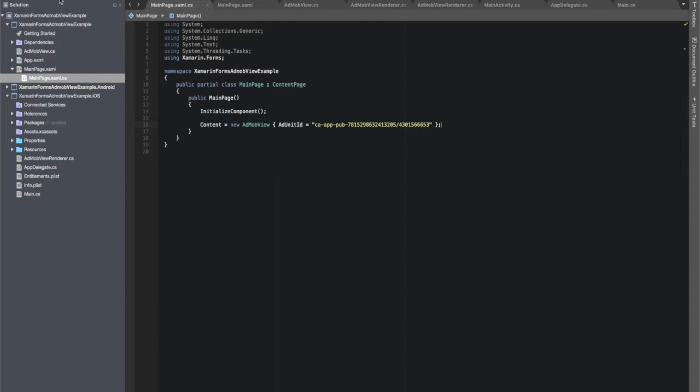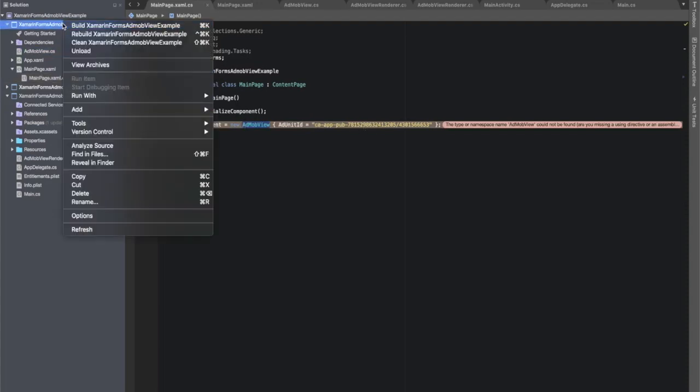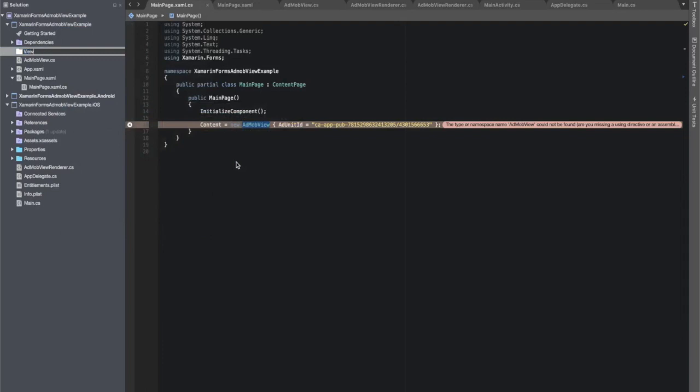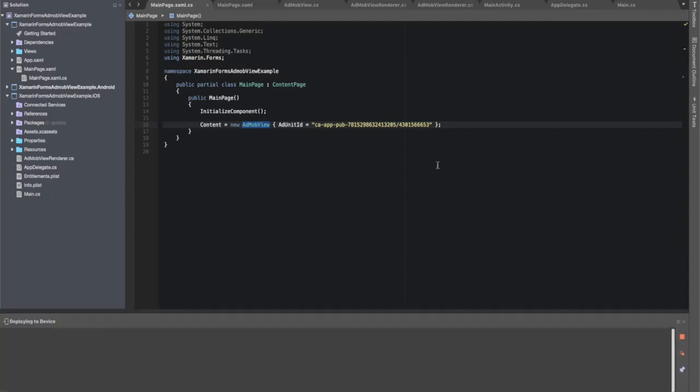You'll notice that it should break here. The reason it's breaking is because we just have our Admob view out here in the shared project, not in any folder of any sort. So all we need to do is add a new folder. Since it's a view, I'm going to create a folder called Views and add it to that. Now if I go ahead and try to build it again, you should see that it just builds as you would expect, and it will work just fine.